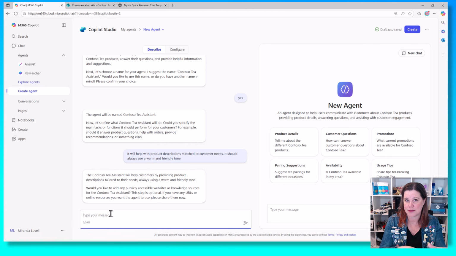So now it asks me, would I like to use any publicly accessible websites? Now, I'm working with Contoso Tea here, which is, of course, very fictional. But let's say this is a real organization I work for, and we have a website that has a stack of product information on it.